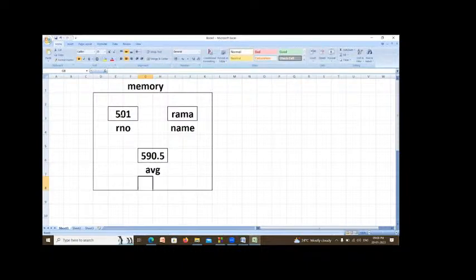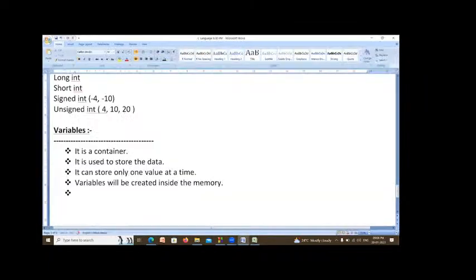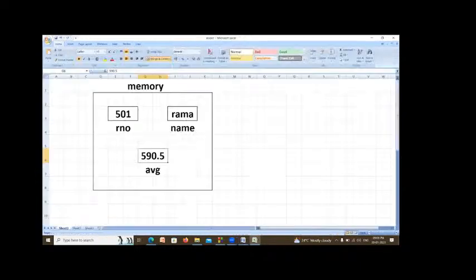So every variable must be identified with a specific name. Why is it called a variable? Why is it not called a container, or a box? Why it is called a variable is because it can change its value.